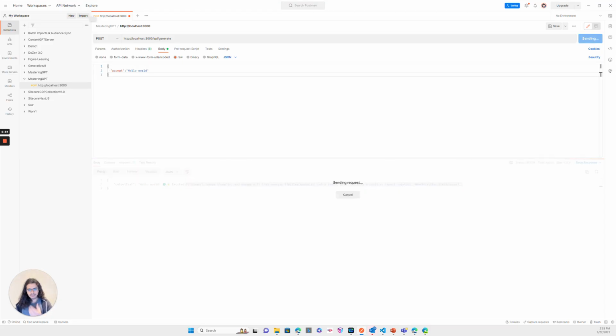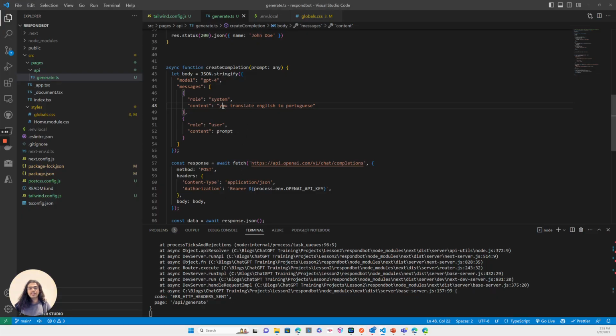And then let's send it again. And it already did that. So you'll see here that you can change what the GPT or what your chat engine does just by writing a few words here in the system and passing in the user prompt.